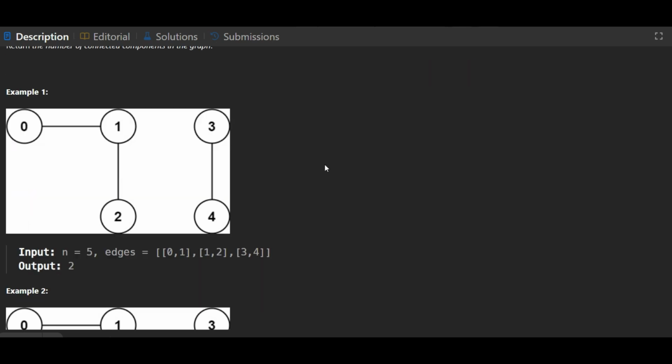From the example, we can see n is 5. That means there are 5 nodes, 0, 1, 2, 3, 4. And this is the array of edges, 0 to 1. That means 0 is connected to 1, 1 is connected to 2, and there is a connection from 3 to 4. So now you can see these 3 nodes are connected, and these 2 nodes are connected. So there are 2 different components. So the answer is 2.